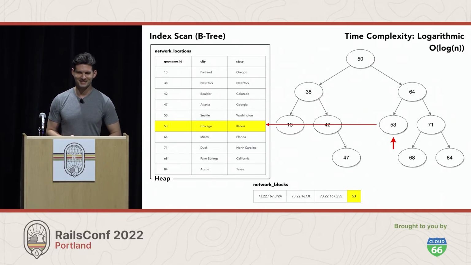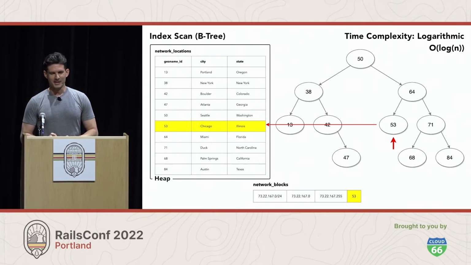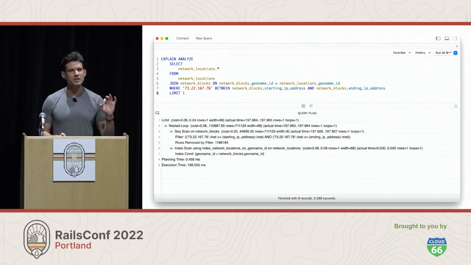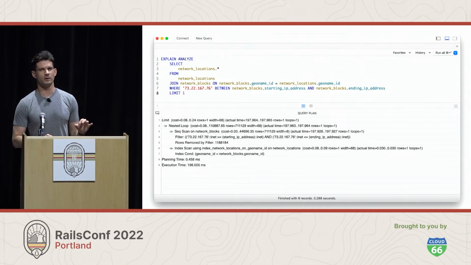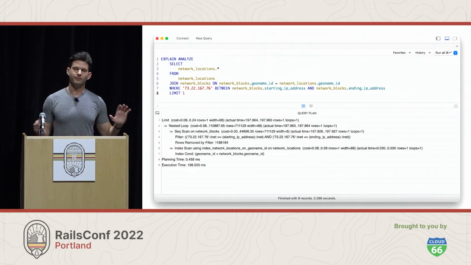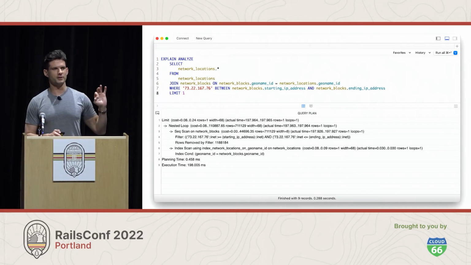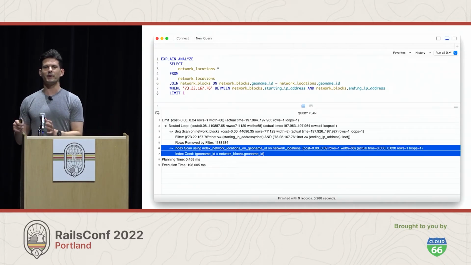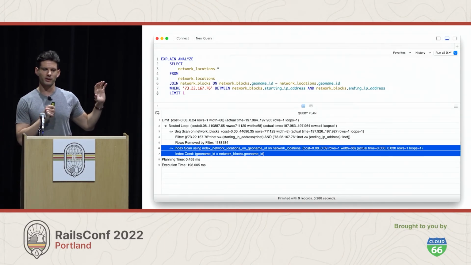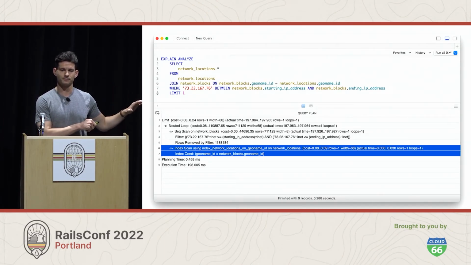Okay. So now that we have a handle on indexing, let's look back at our query plan. We know that in order to fulfill our join statement, we're going to have to visit both tables. There's no getting around that. And luckily, we dodged the double sequential scan. Our network location's geoname ID index is allowing us to more quickly scan that table for any rows that match the foreign key on our network block rows.